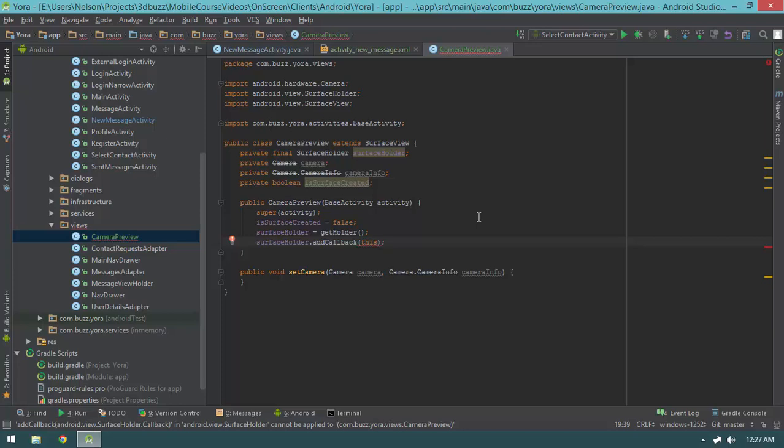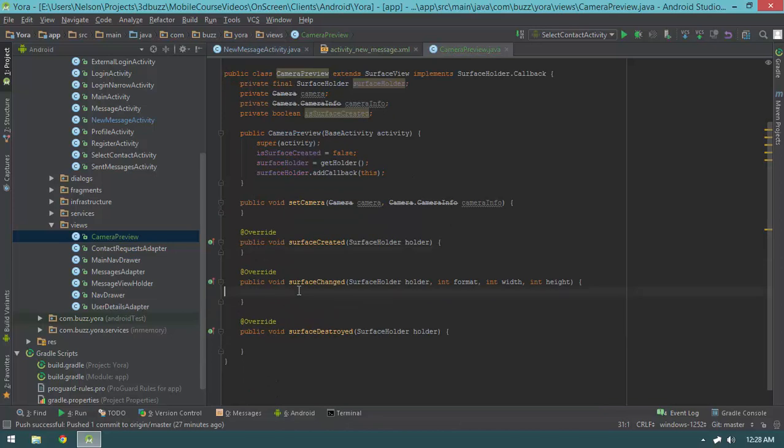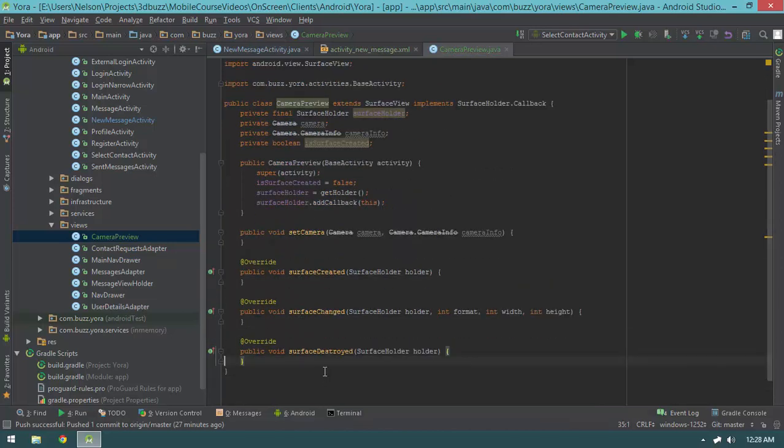I'll go ahead and put my keyboard cursor on those squiggles, hit Alt-Enter, select Make CameraPreview Implement, hit Enter, and then hit Enter. And you'll see that the SurfaceHolder.Callback interface requires these three methods: surfaceCreated, surfaceChanged, and surfaceDestroyed. We'll be handling these in a second here. The most important method in this class is going to be setCamera.